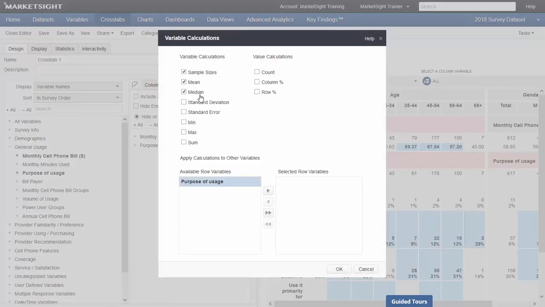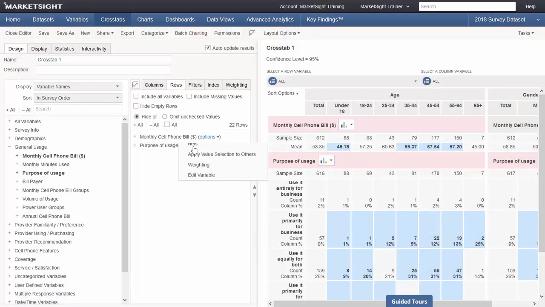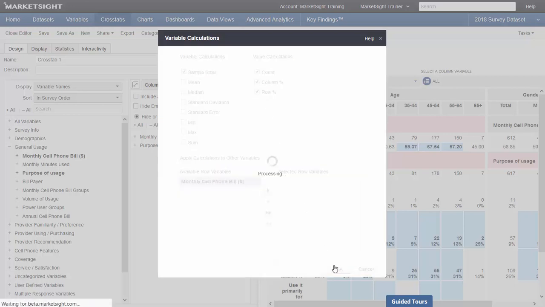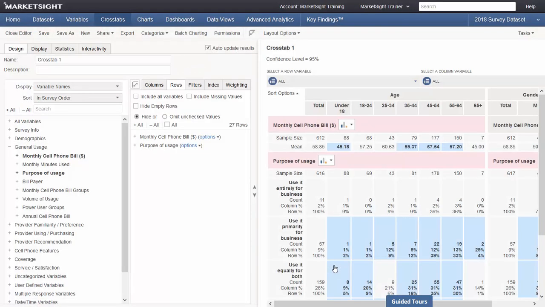For example, I could choose to show the median, the max, and the min for the phone bill for a quick overview of the data in this variable. Or I could also show the row percent for the purpose of usage question. That's really all it takes to set up your rows.